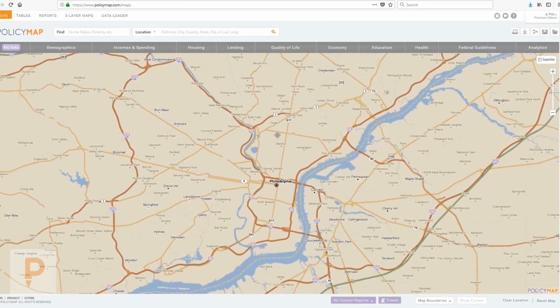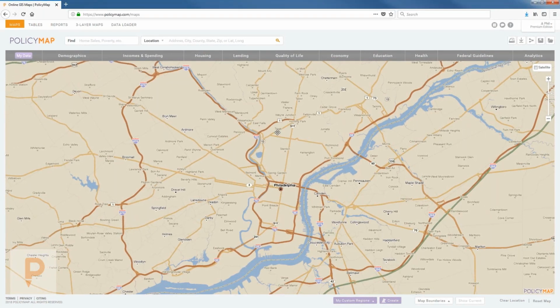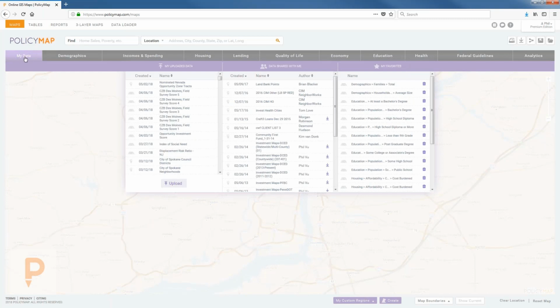Okay, so once you have your map situated to a given area, the next step really is the ability to start adding data onto the map. And that data is available from these categories in the very top. The first category, though, is the My Data tab.